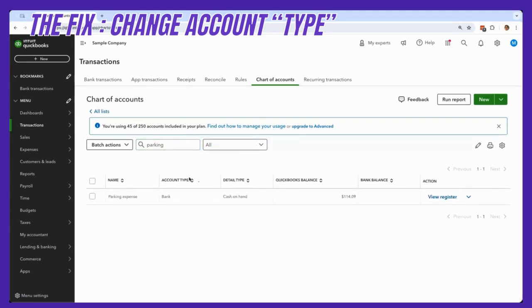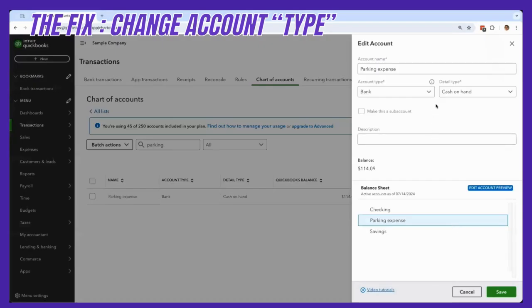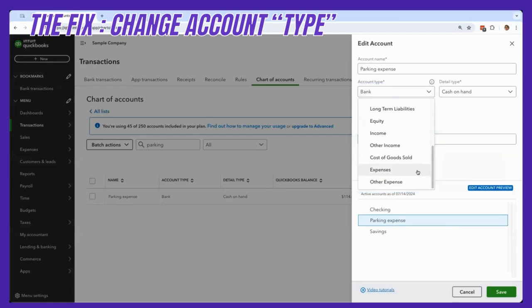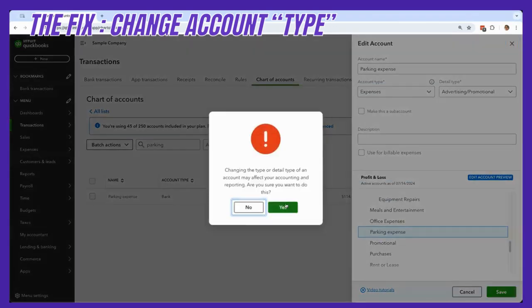And yes, this is something that QuickBooks does all the time to people. It's set up as a bank account. What we do is edit this account and change the type from bank to expense. And that way it's going to show up on your profit and loss report.